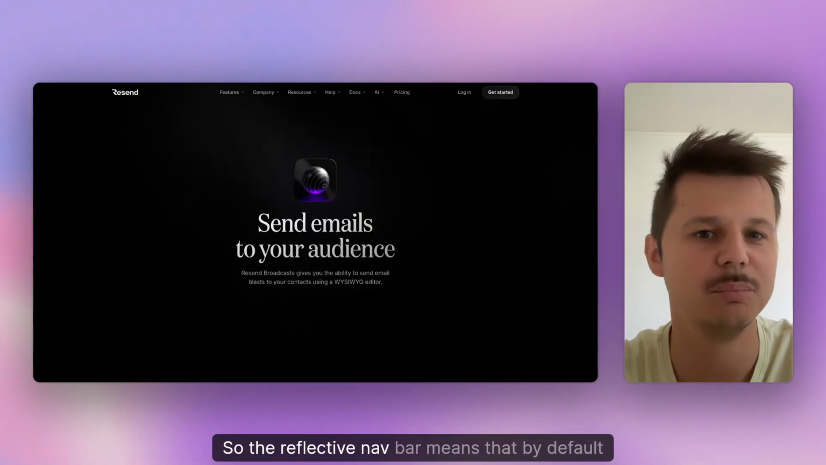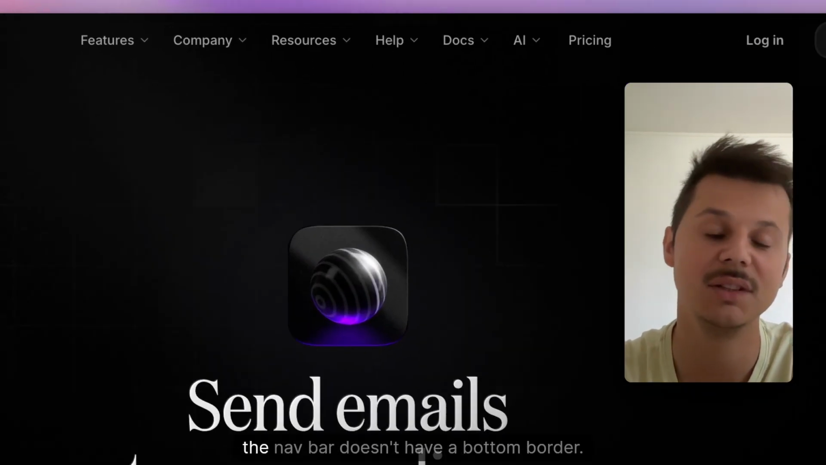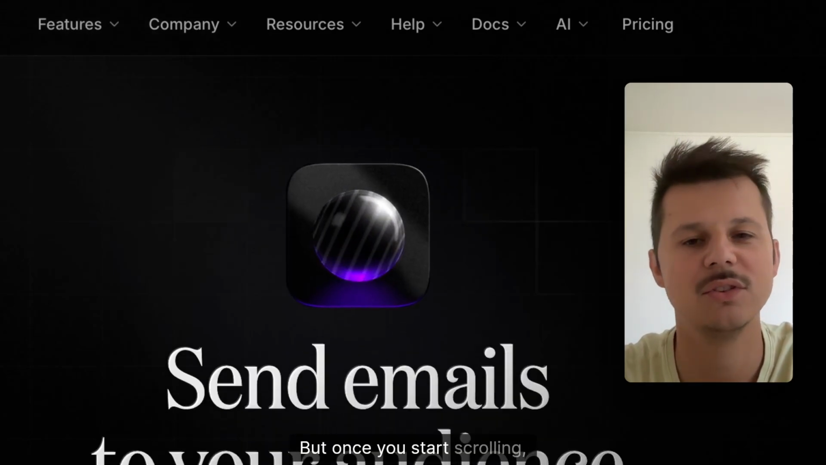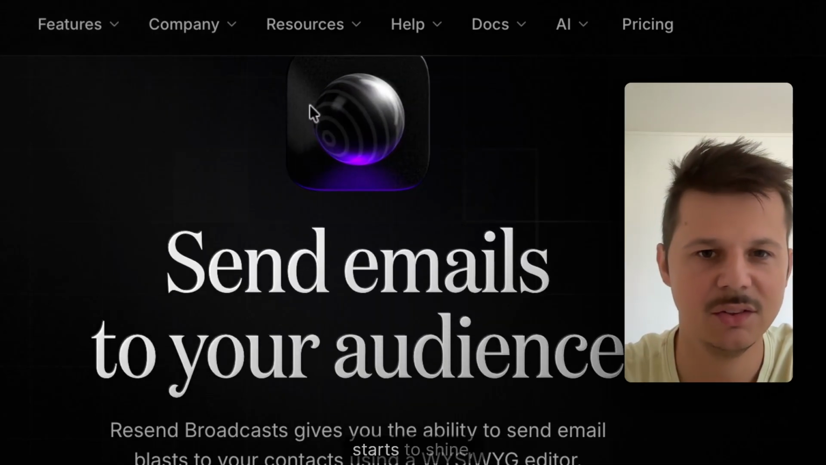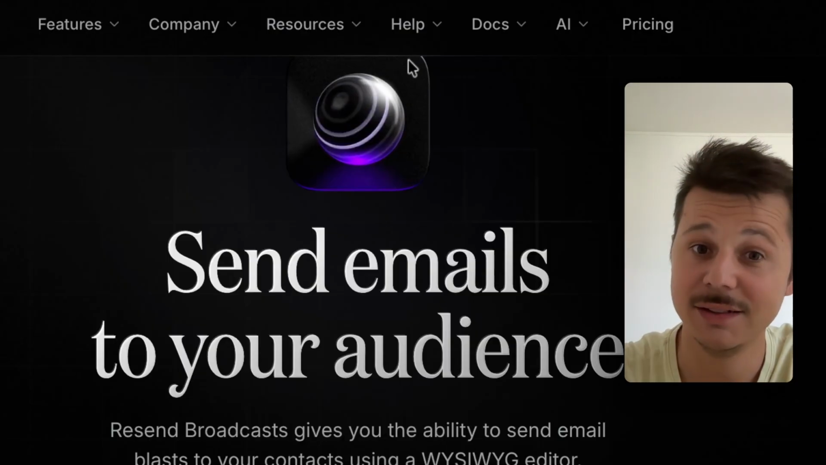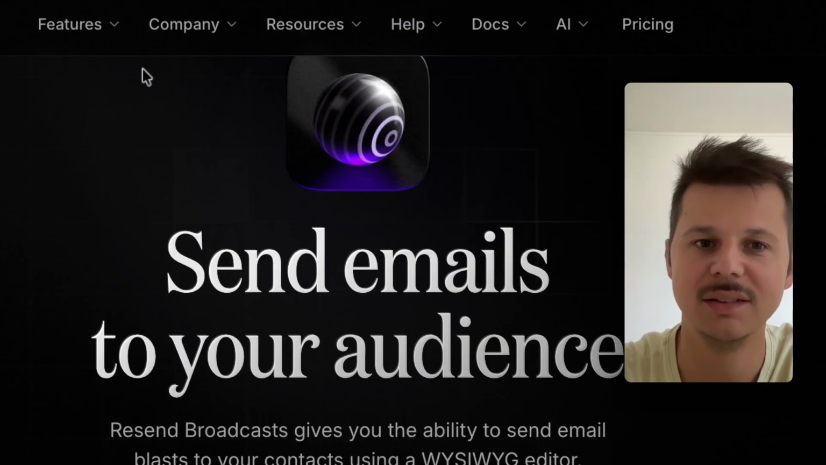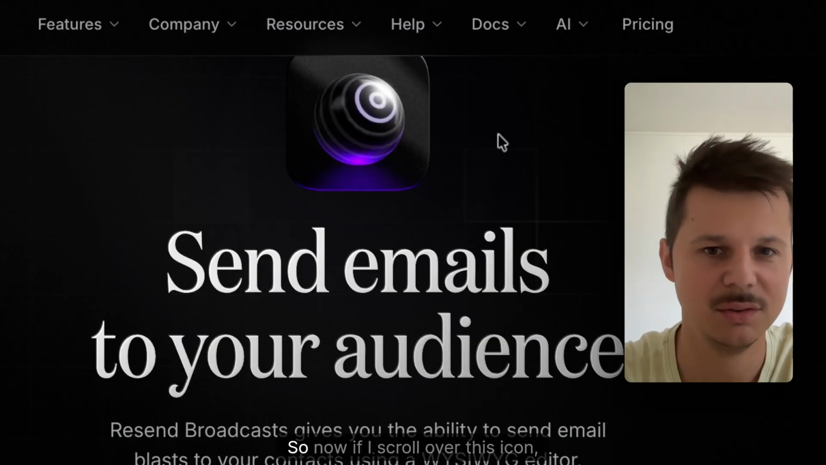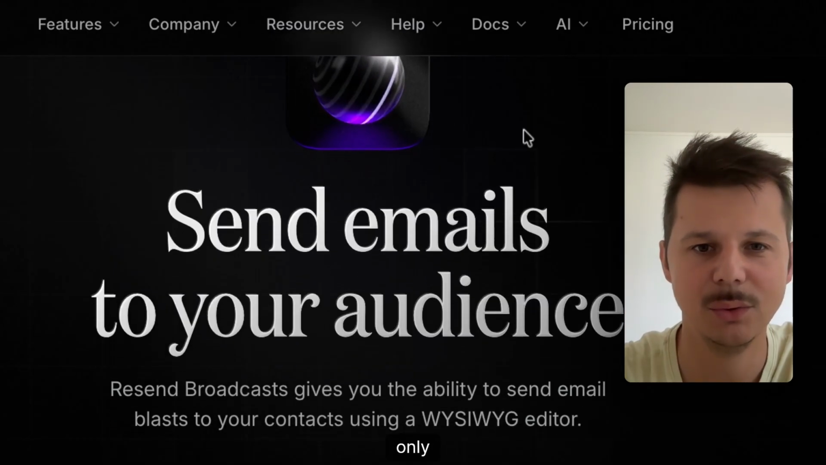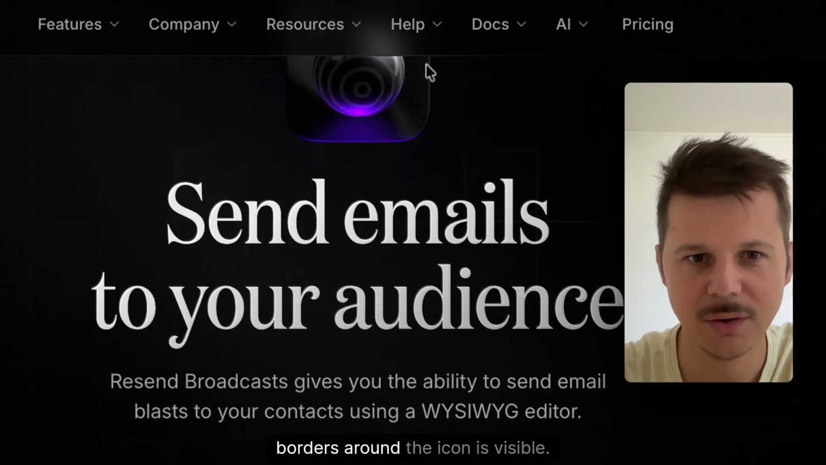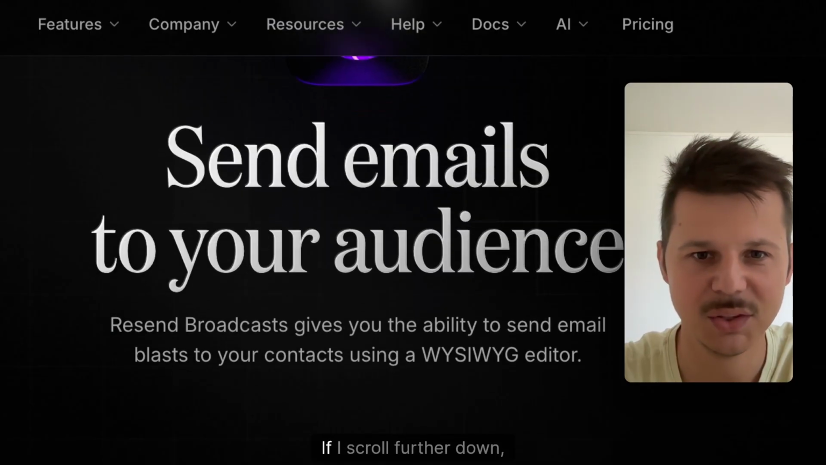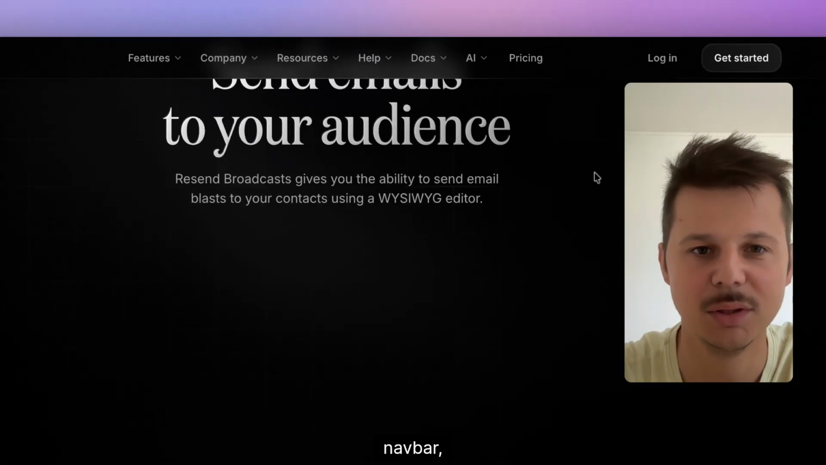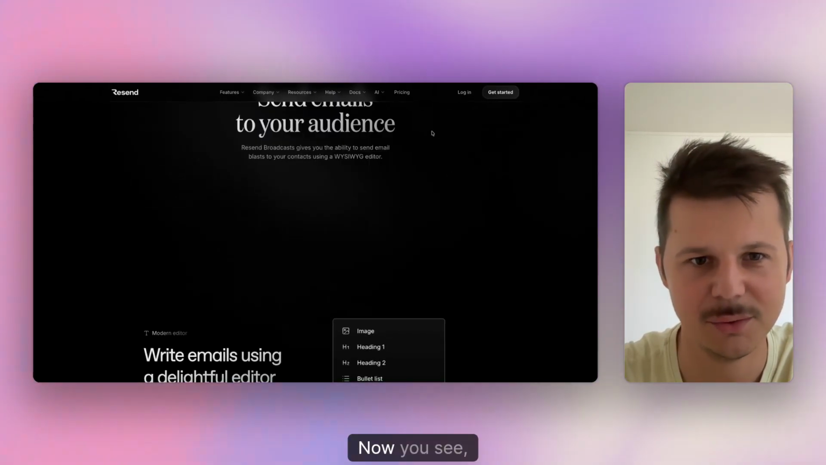So the reflecting navbar means that by default, the navbar doesn't have a bottom border. But once you start scrolling, the content starts to shine light on the navbar, and that part of the navbar becomes visible, but only that part. So now if I scroll over this icon, only the borders around the icon are visible. If I scroll further down, then the text will shine light on this navbar. And this is only in the center now, you see.